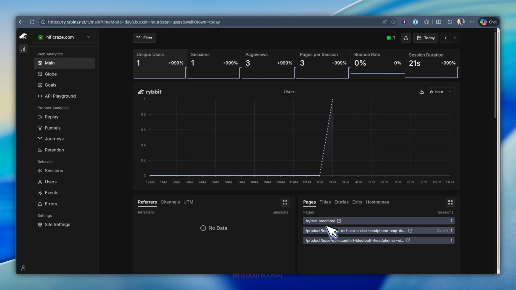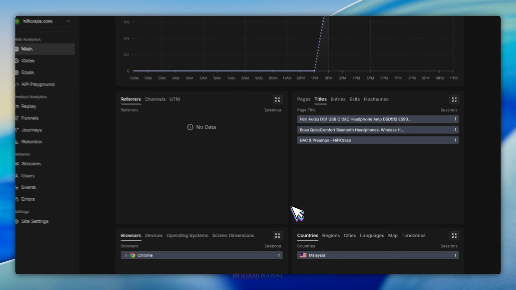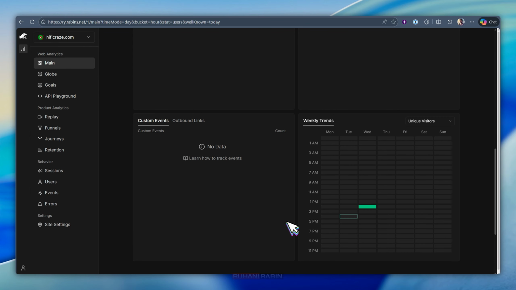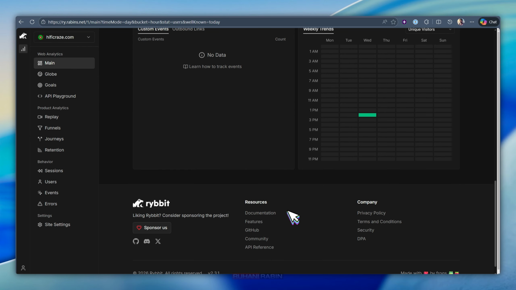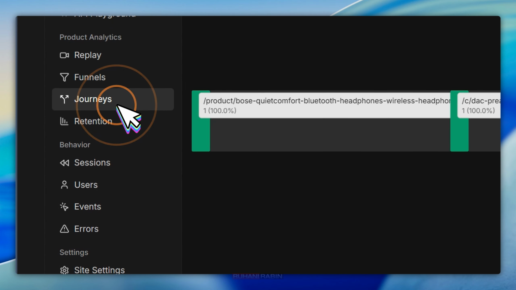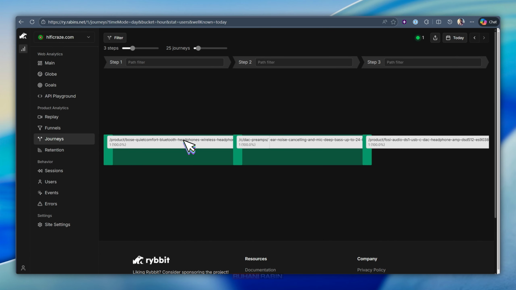So I can see where I was visited and what are the titles of the pages and all the related data. What was the browser, which country, and any other data. I can also see the journey that it came. I have entered here, then went over here, and then ended up over here. So this basically takes about 7 to 10 minutes maximum to implement this.